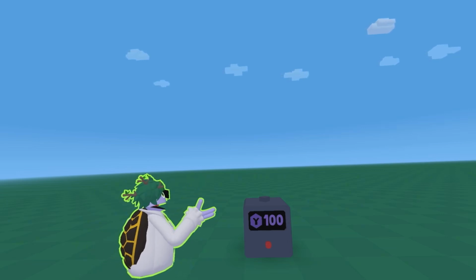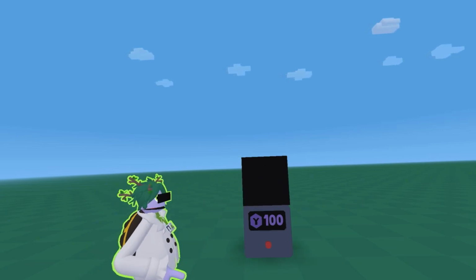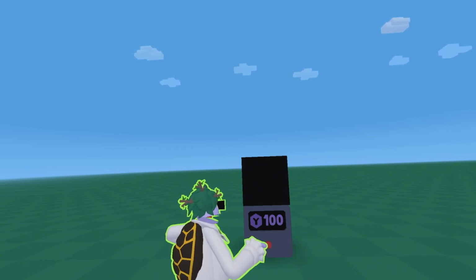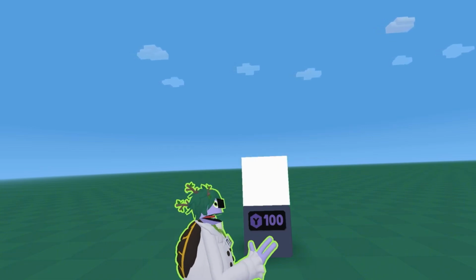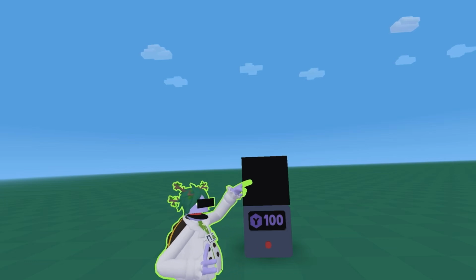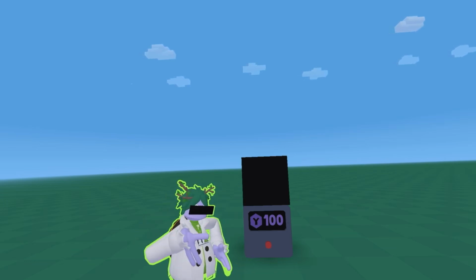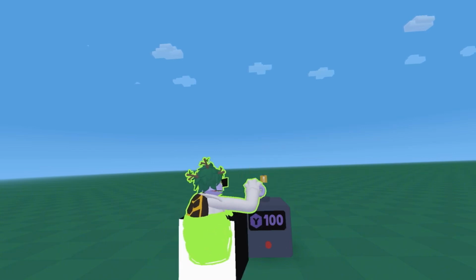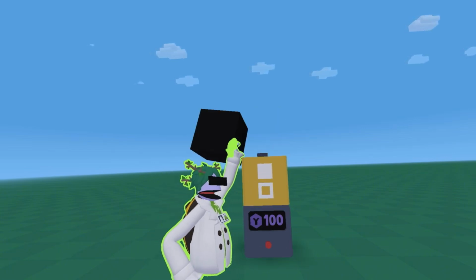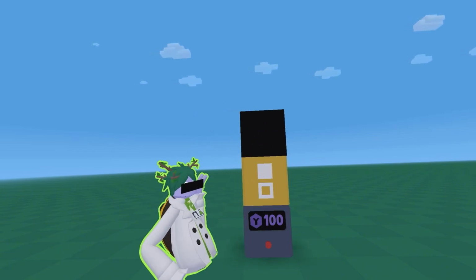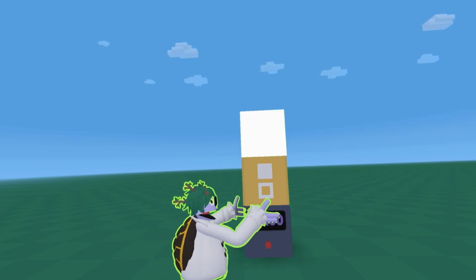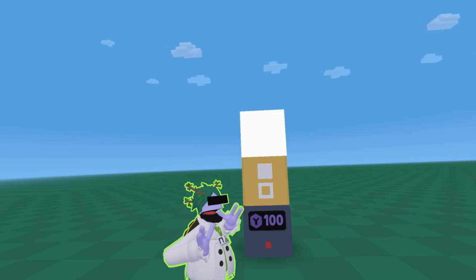So if we just hang this up to a light, right? So you can see whenever I lose 100 tokens, it'll be on. Obviously, if you want it to stay on, then use this and this, but that's for another tutorial. But yeah, you can pay, and it will remove it.